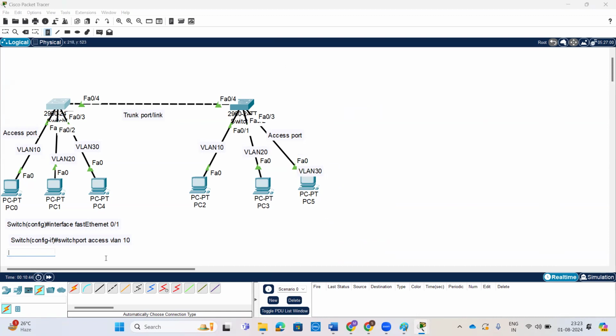Make sure you create the VLAN before, otherwise it won't take. I'll prove it. Make sure you create the VLAN first. In the last class also we did that. So create the VLAN part. Config terminal, then create VLAN 10. You can assign a name also, that is the next thing.